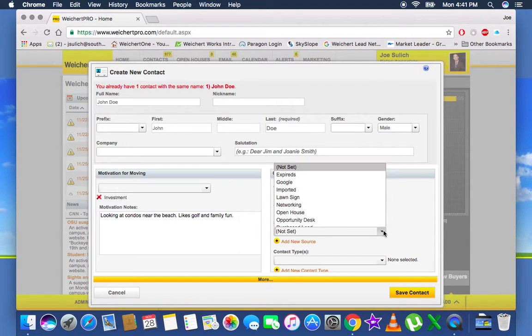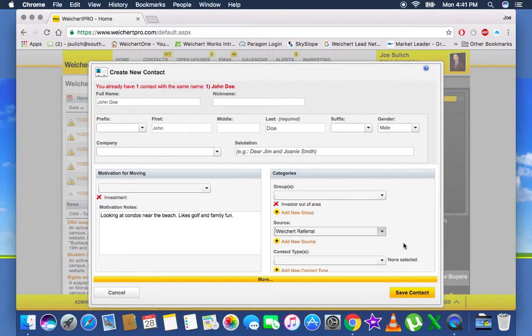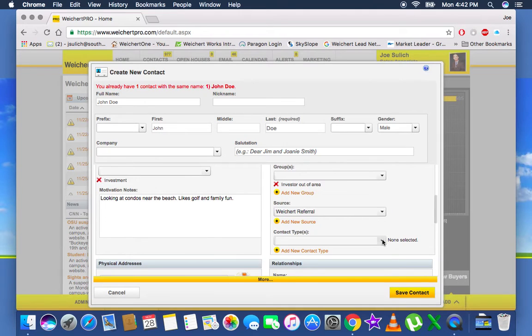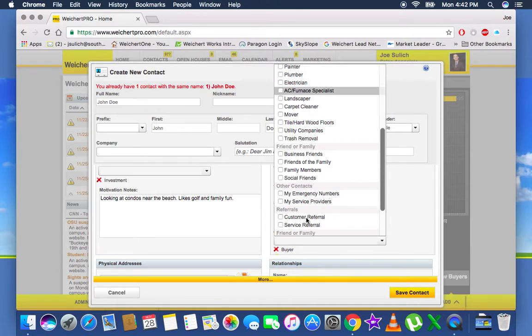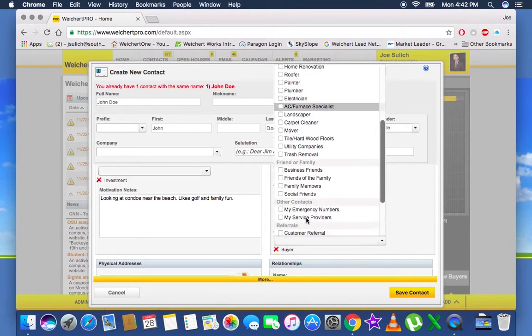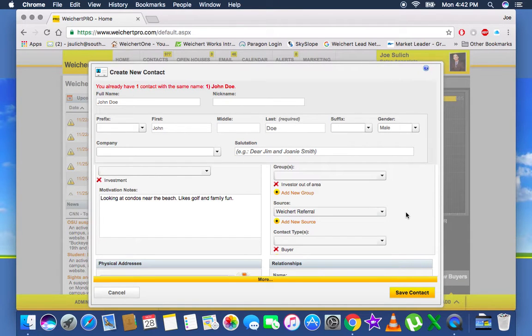And of course, source is a great reminder. Where'd you get the lead? In this case, let's say it was a Weichert referral. And the contact type, definitely a buyer, right? So they're a buyer. Say that they're also a past client if you want. But you see all these notes in here, family, friends, all this stuff is going to help you micromanage these contacts so that you can effectively conduct your business and not miss a step.